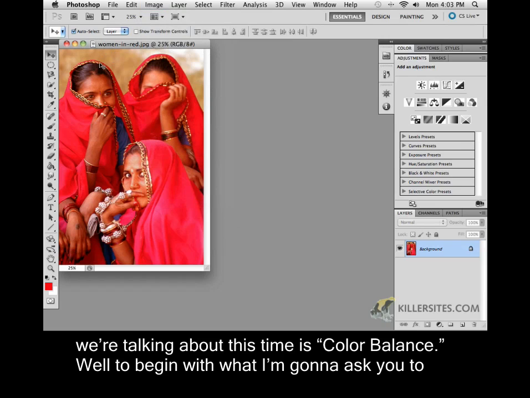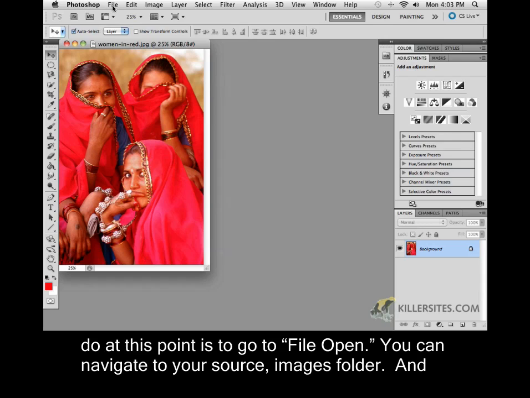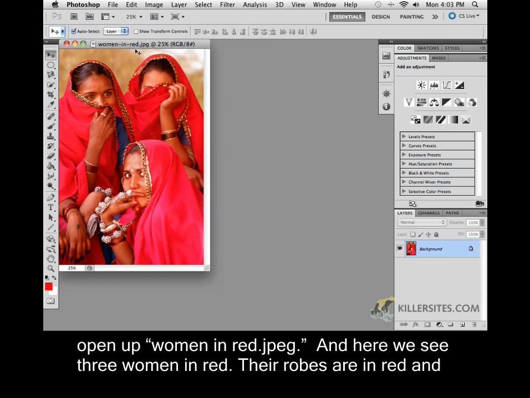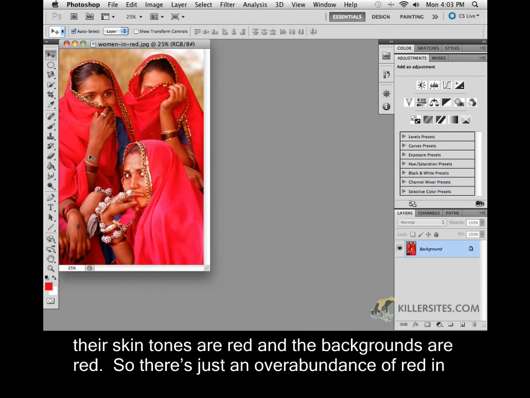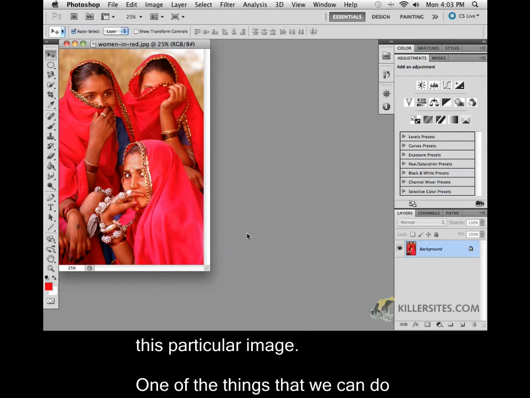Well, to begin with, what I'm going to ask you to do at this point is to go to File, Open, and you can navigate to your Sources, Images folder, and open up Women in Red.jpg. And here we see three women in red. Their robes are in red, and their skin tones are red, and the backgrounds are red. So there's just an overabundance of red in this particular image.